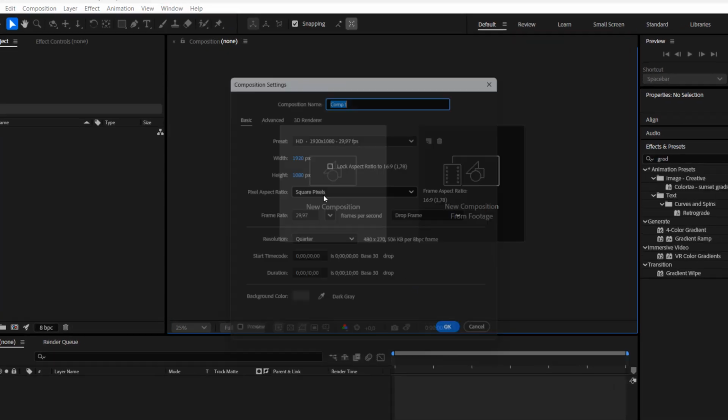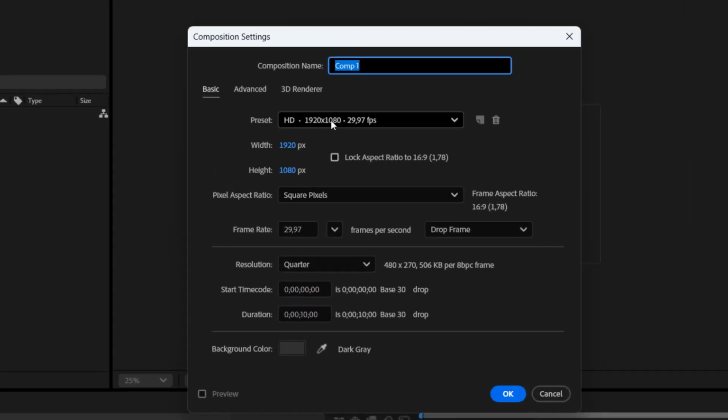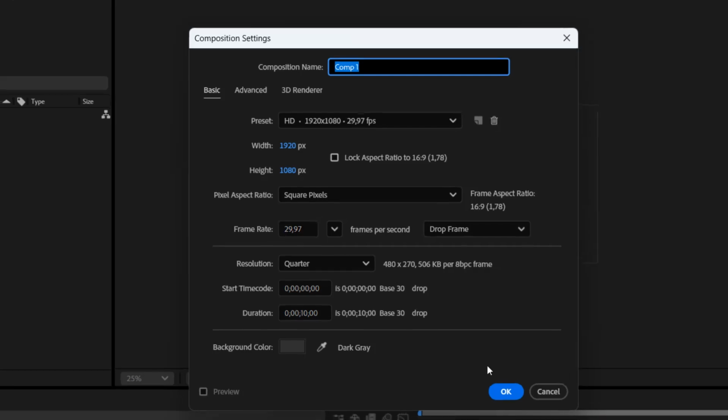Hey everyone, in this video I'm going to show you how to create these smooth animated gradients inside After Effects. Let's get started. First, create a new composition, make it Full HD and set the duration to 10 seconds.